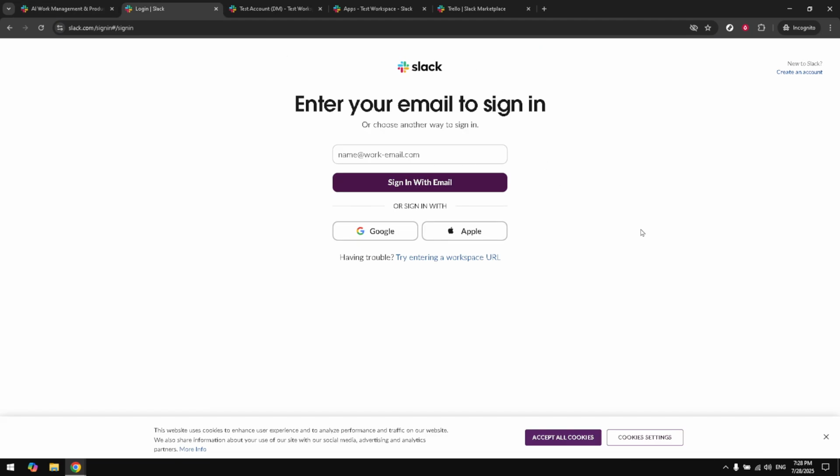After clicking Google, sign in using your Google account credentials. This method conveniently ties your Slack login to your Google account, saving you from remembering yet another password. With Google Smart Lock, your login experience on Slack will be smooth and secure.